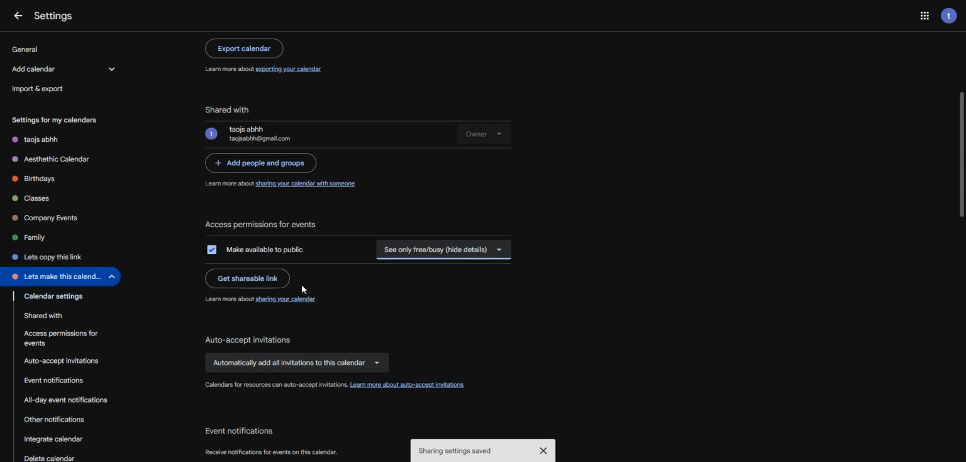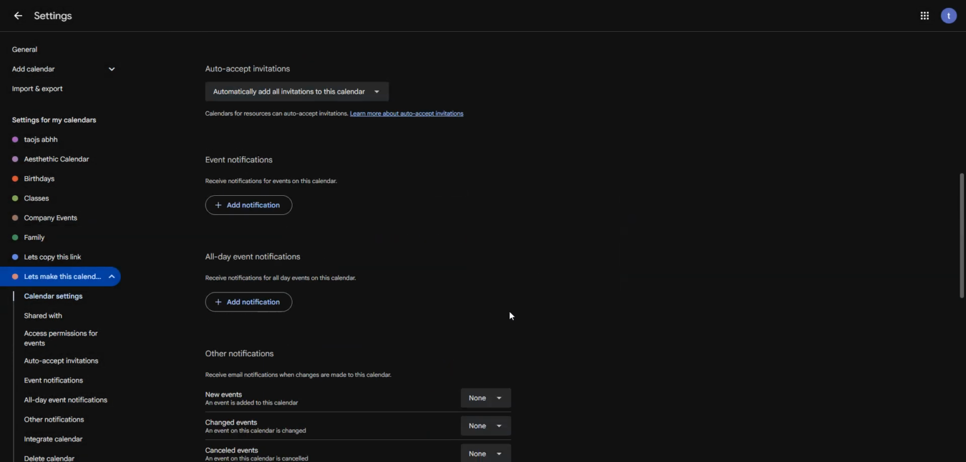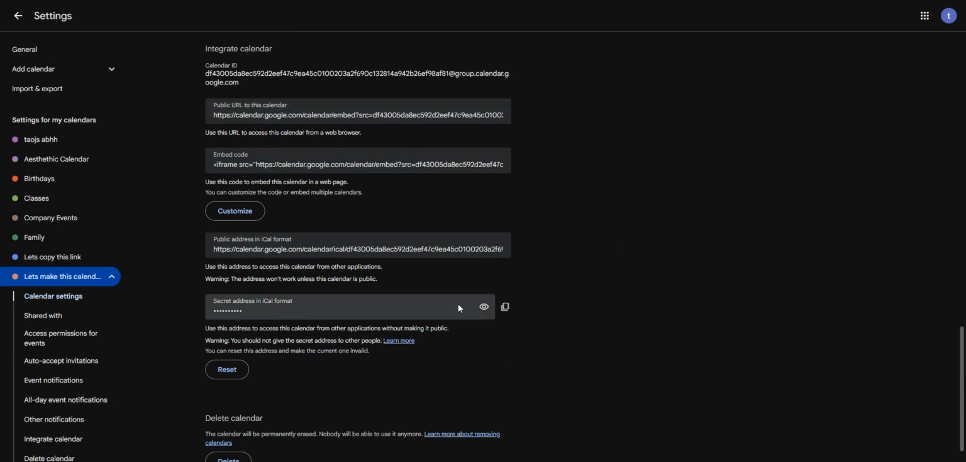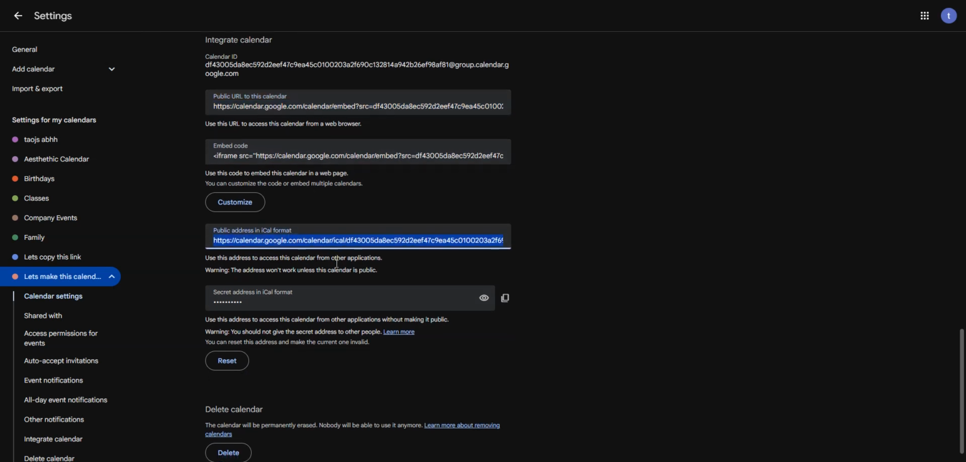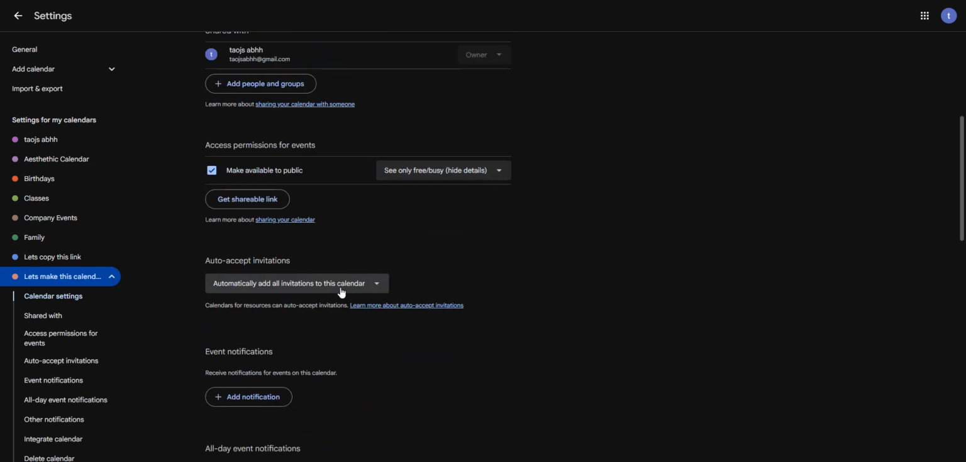If you select See All Event Details, anyone with access can view full information such as titles, times, locations, and descriptions. This is ideal for public events, class schedules, or community calendars where complete details are helpful. If you prefer to keep the specifics private while still showing your availability, choose See Only Free/Busy. With this option, people will only see when you're booked or available, with no event titles or details exposed.